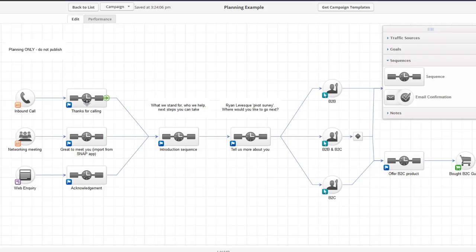So you'd have a campaign to respond to someone who's made an inbound phone call, you'd have a campaign to deal with someone that you met at a networking meeting, you'd have a campaign to deal with someone who made a web inquiry. This is increasingly my approach. I am increasingly breaking down my campaigns into people who have done a specific action, and the goal of the campaign is to get them to take a subsequent action. So in this case, I am really hoping that I can get to learn more about them, so I can then invite them to my webinar sequence, or I can send them to the B2C product sequence.